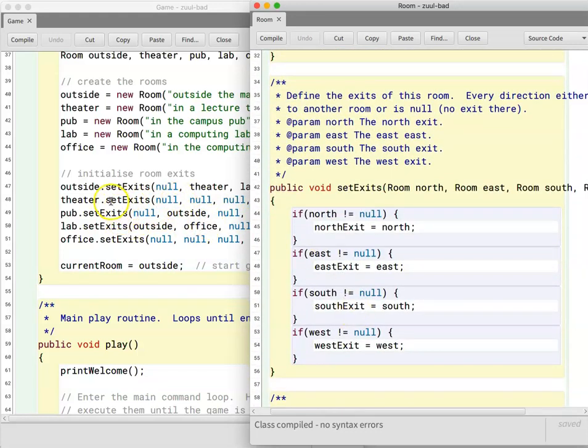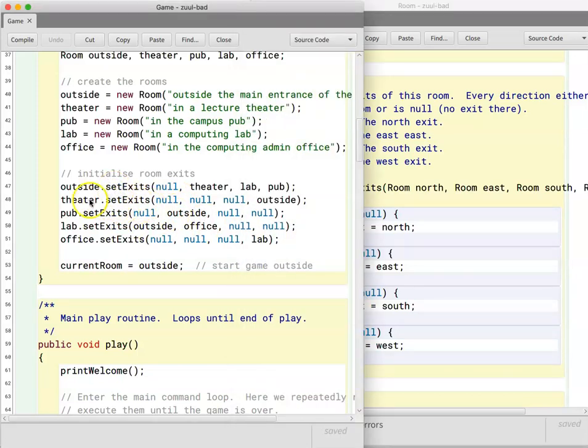So if we look when we call outside set exits, that's telling us that there is no room to the north, the theater is to the east, the lab is to the south, the pub is to the west. And so outside now has a reference to these other objects. And then we do likewise for the theater: null, null, null, outside; pub: null, outside, null, null. You see how this works. So if there is a room that it's connected to, we are connecting in that way. It's a little kludgy, but it works.